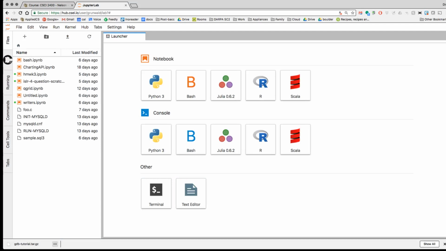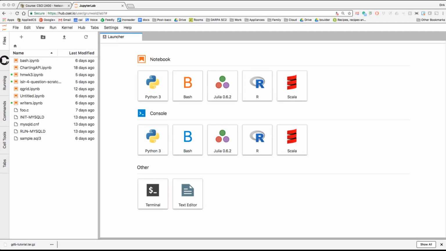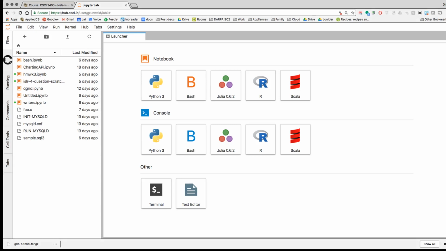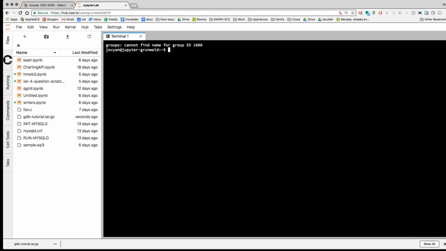We then need to copy the GDB file to that environment. You do that by dropping it into the file box on the left-hand side. Following that, you need to open the terminal window and issue the following command.